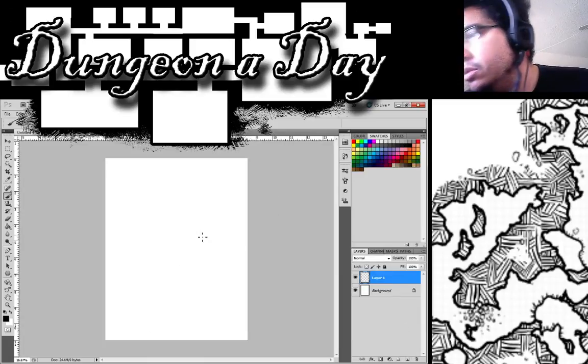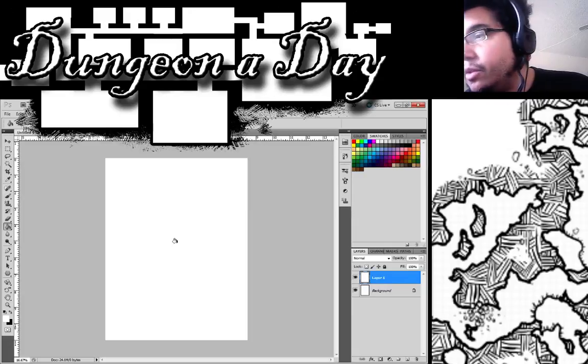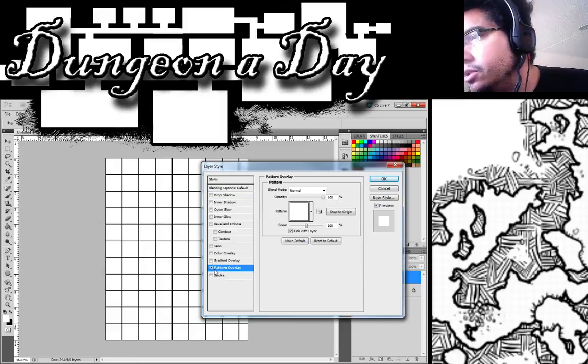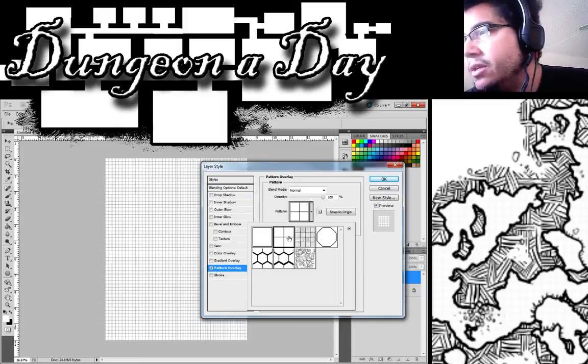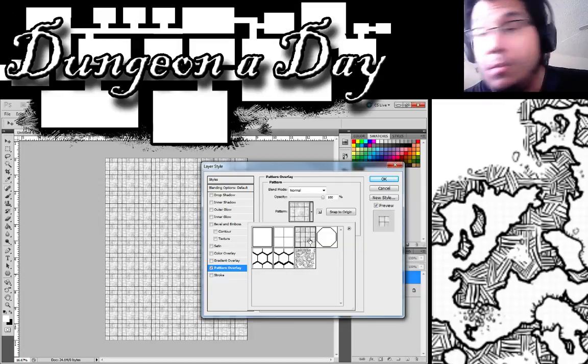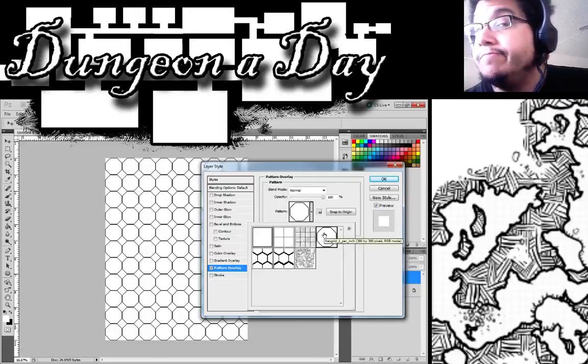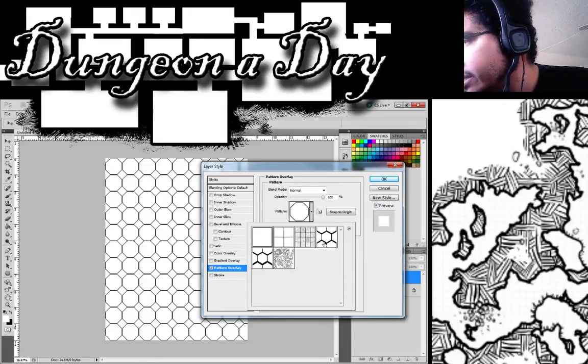Go to a new layer. Let's fill it with white, because I don't know, it's a habit. And enter in our pattern. Our square pattern is selected. As you remember, we have that one. We have the one with the smaller bricks. We have the one that has a little bit more decoration. Our incorrect hexagonal pattern. Let's delete that now, because we just don't like that one.